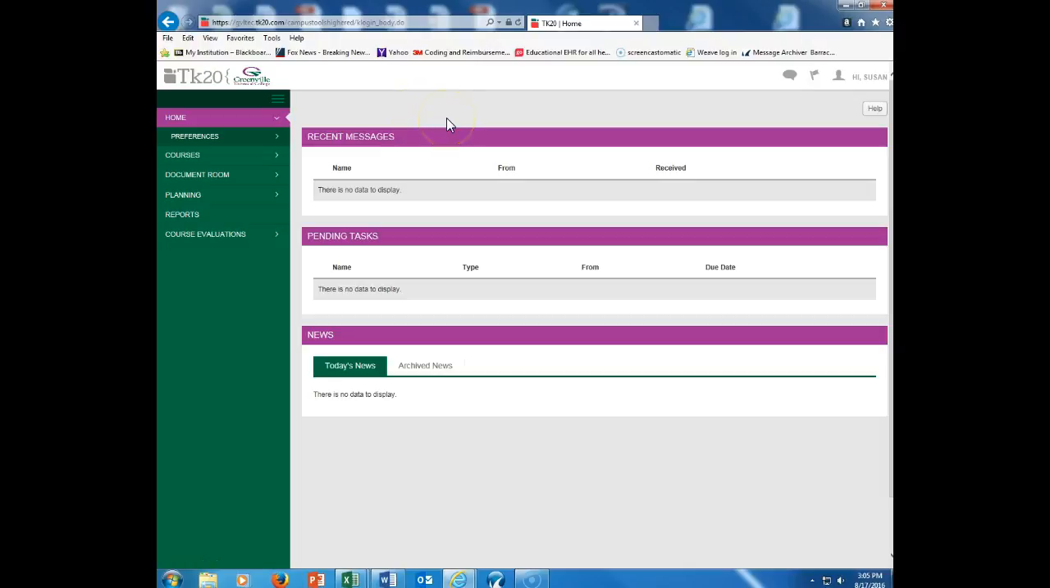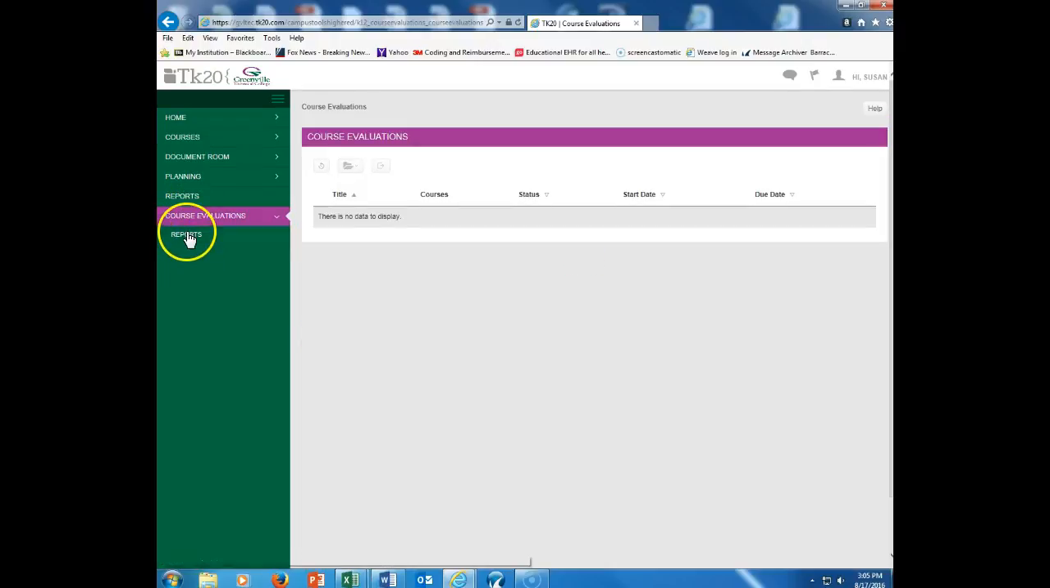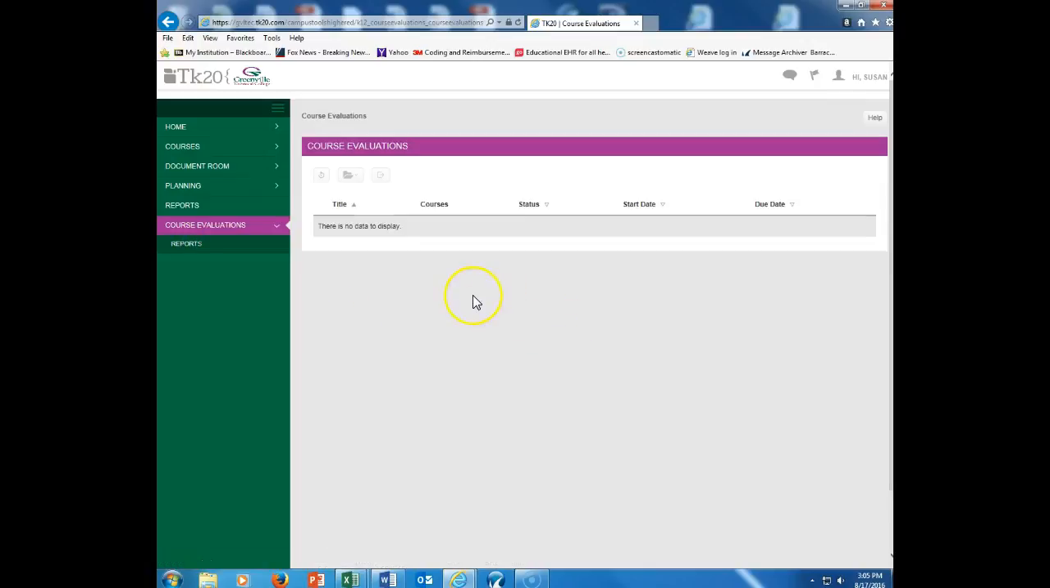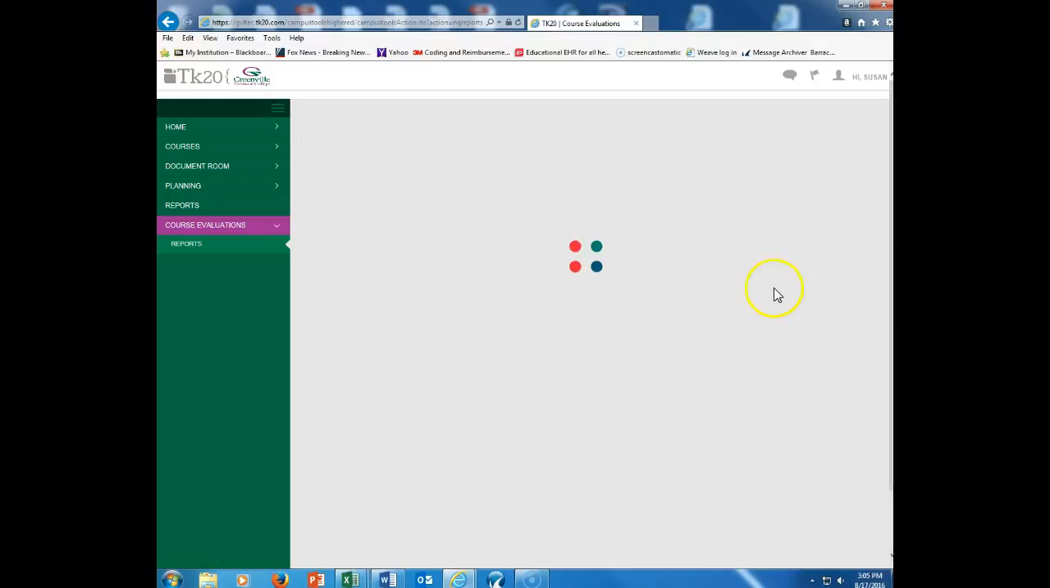This is what my screen looks like when it comes up, and you see we have course evaluations. I'm going to click on course evaluations, and then you have to click on reports. And okay, now it's working. And then we're going to do the aggregate reports.